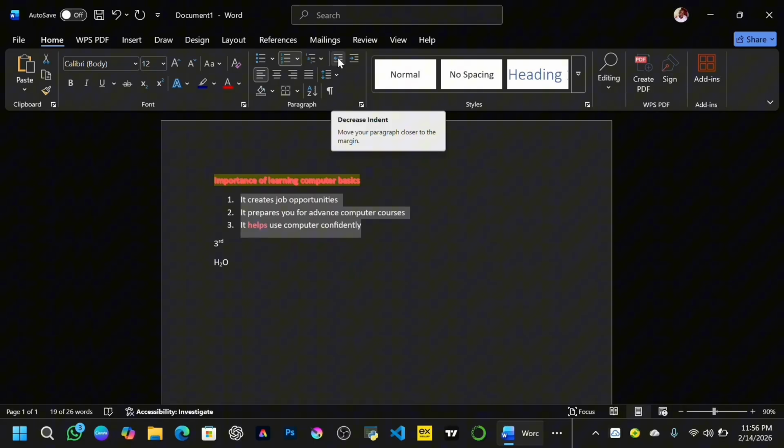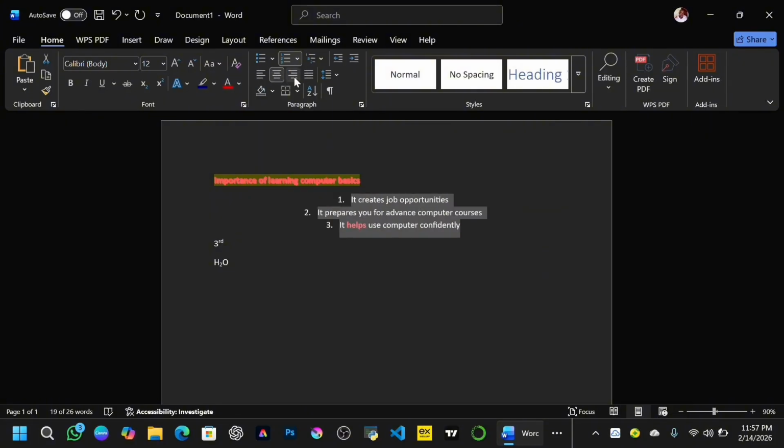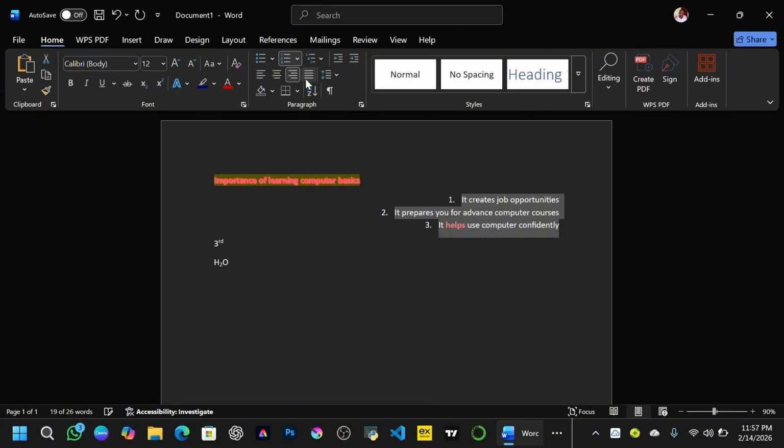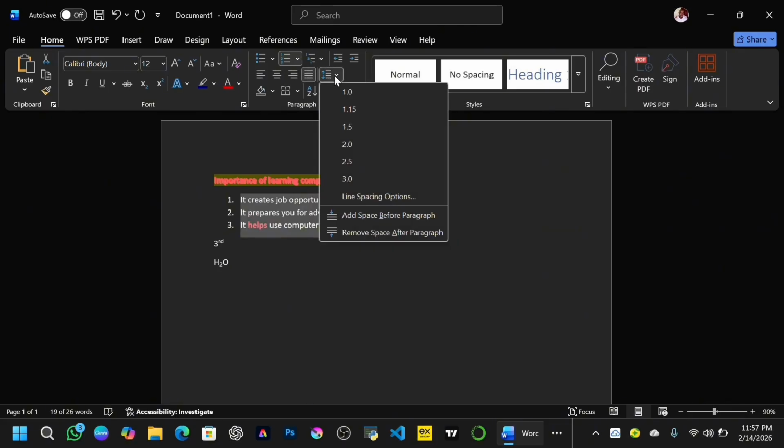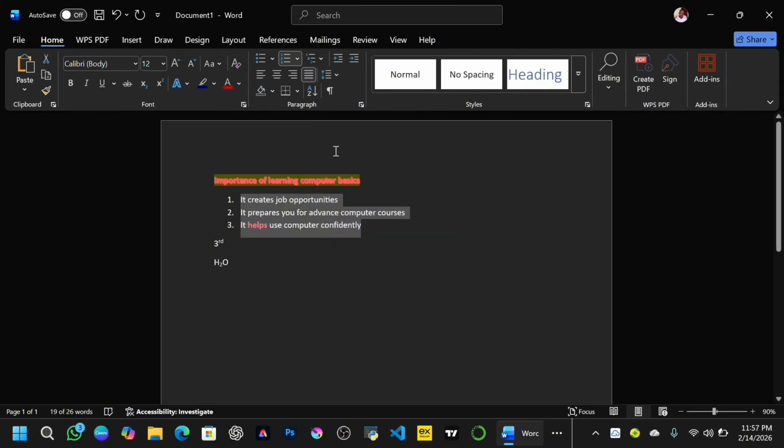So you move the text or paragraph to the left or to the right. So that is it for the indent. We have the left alignment, center alignment, right alignment, and then we have the justify. Here also we have what we call the line and paragraph spacing. So here, this is where you can choose the space you want to be between your words or your line. So you can just feel free to choose any space you want.